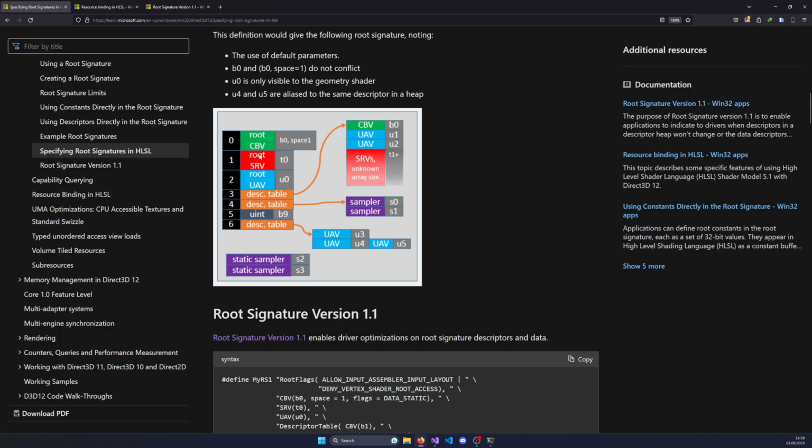Now, what are these things? CBV, SRV, and UAV are constant buffer views, shader resource views, and unordered access views. Unordered access view is something special, especially useful for compute shaders and things like that. I don't want to get into too much detail about what they are. I want to get into the details of constant buffer views and shader resource views.